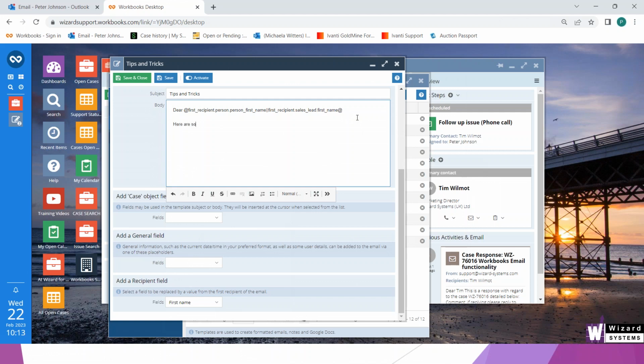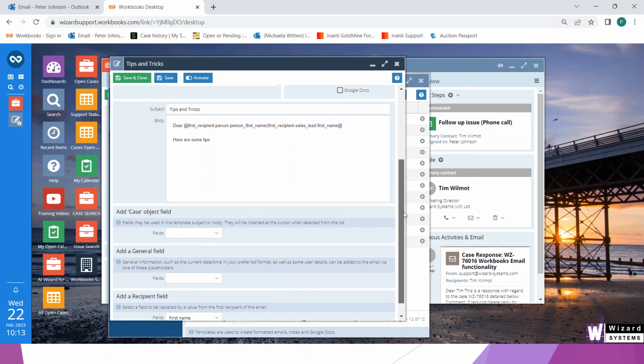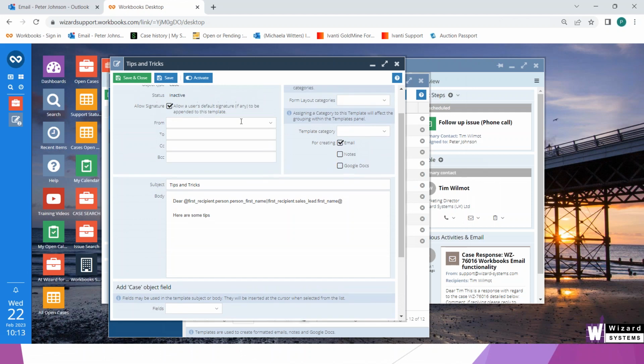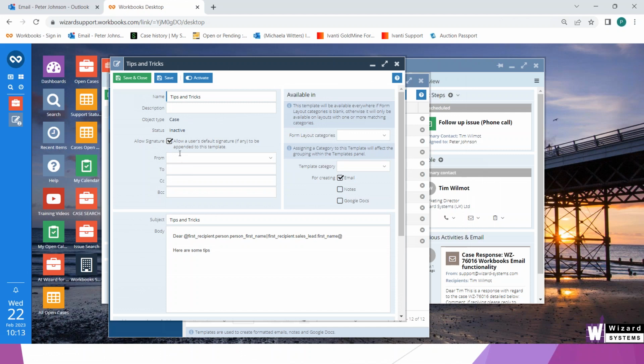Here are some tips. Now, once you've created this, I also want to include my signature on here. Can you see this little tick box? So whoever's using this template, it will put their signature underneath at the bottom of the email. But once you've done this and you're ready to use it, you could save it, but it's not yet activated. It won't appear. For it to appear in the menu, you must activate the template.